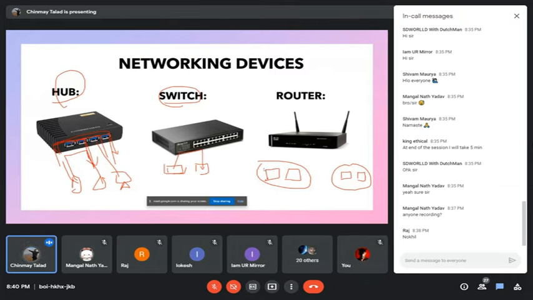Actually, routers are used for IP routing. If you are in some network and this is another network, then the data will go like this to the router. The router will change the IP address and then transfer that data to the desired destination. Like this, the router is used to change the IP address or to communicate between two other networks.